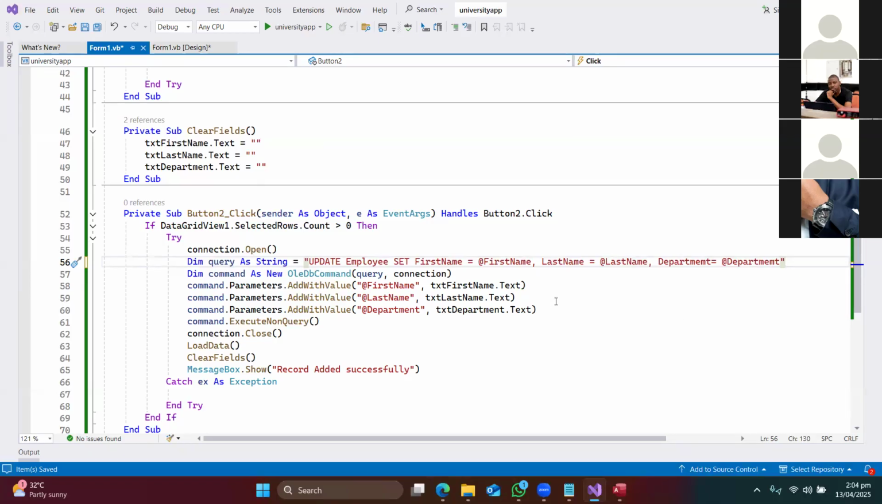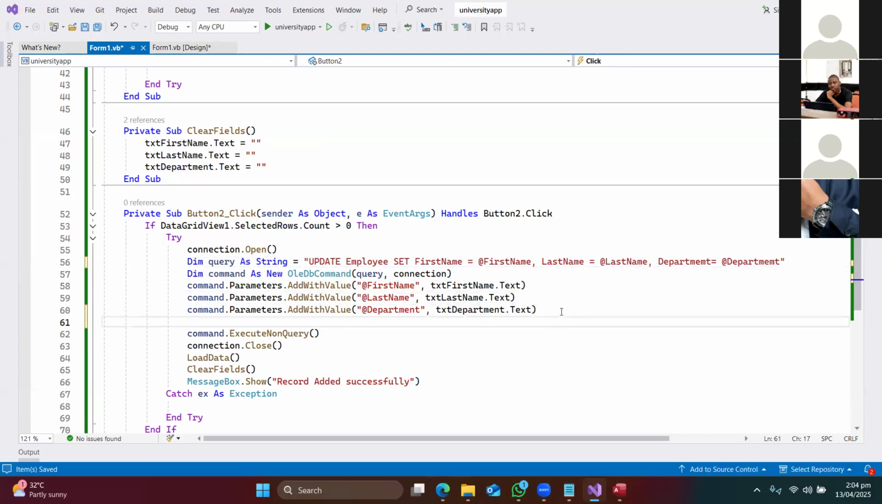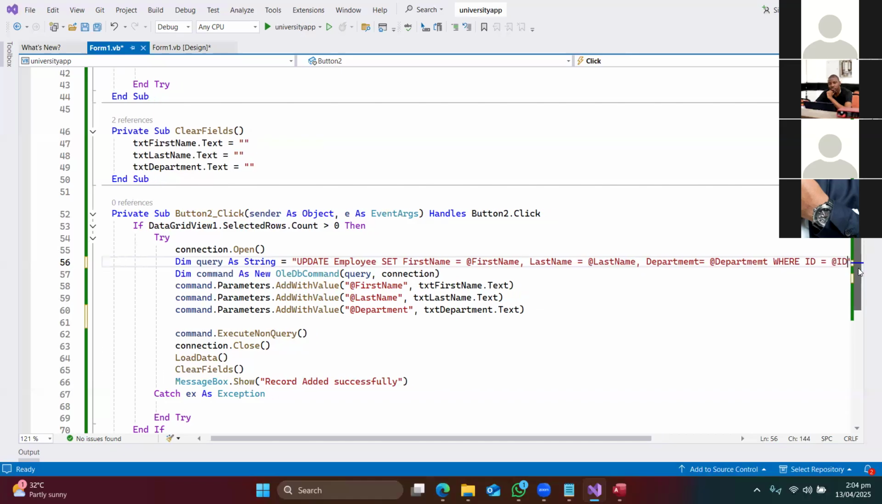Perfect. Now, in here, it is going to be the same things here. But over here, we need to add which ID in which these changes should be effected. Because if we leave the code like this, it will change all the employee information to the same thing, which is not what we want. So over here, we want to say where the ID is equal to @ID.